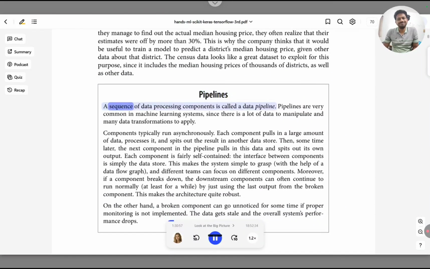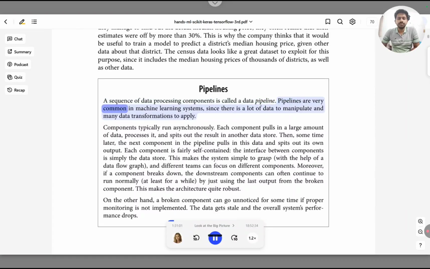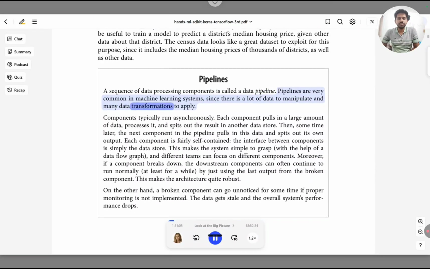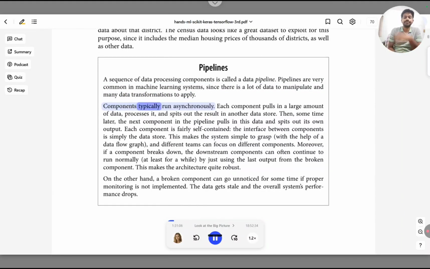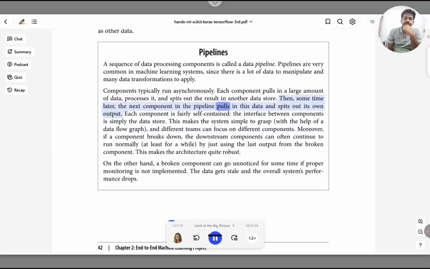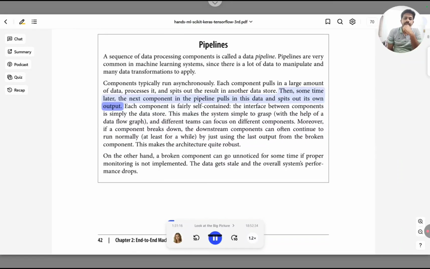Pipelines. A sequence of data processing components is called a data pipeline. Pipelines are very common in machine learning systems, since there is a lot of data to manipulate and many data transformations to apply. Components typically run asynchronously. Each component pulls in a large amount of data, processes it, and spits out the result in another data store. Then, sometime later, the next component in the pipeline pulls in this data and spits out its own output.